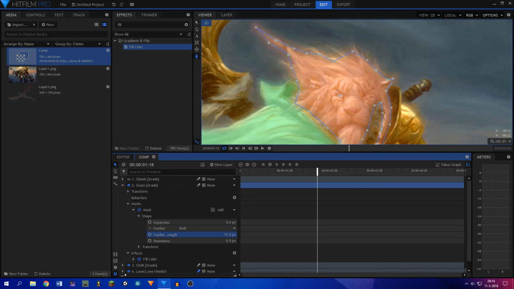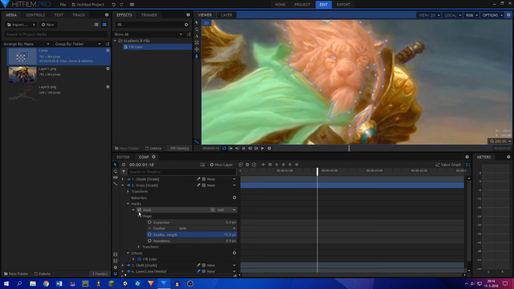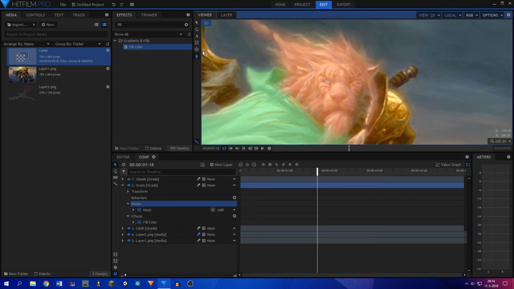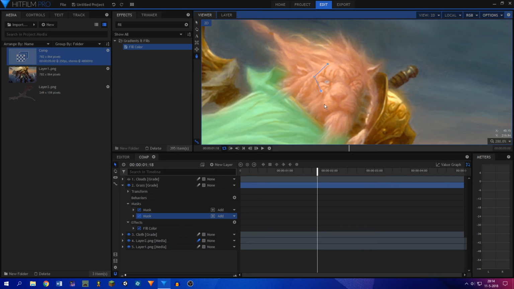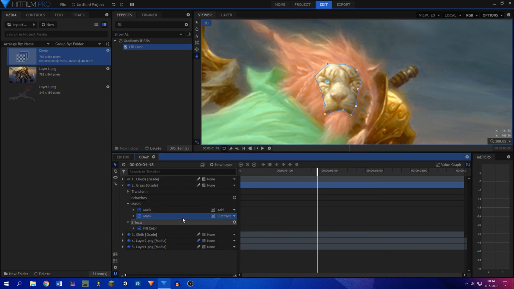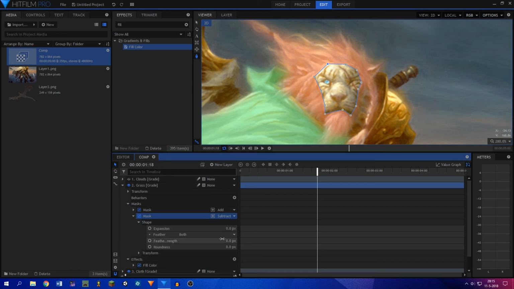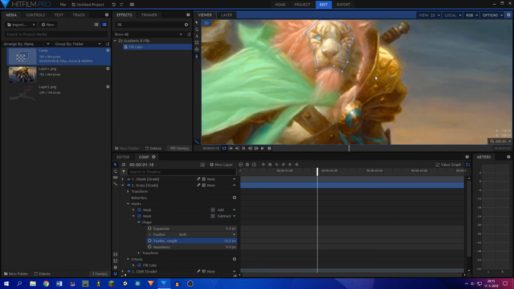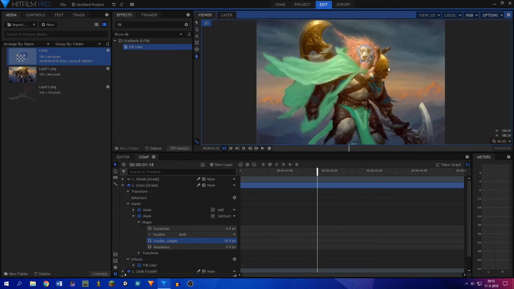Then I'll need to feather that quite a bunch. Then add another mask around the head that we will use to subtract. And add feather to that as well. There we go. That looks nice. So then we have that.